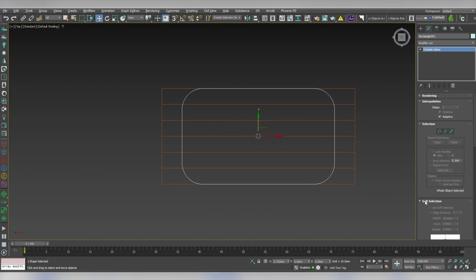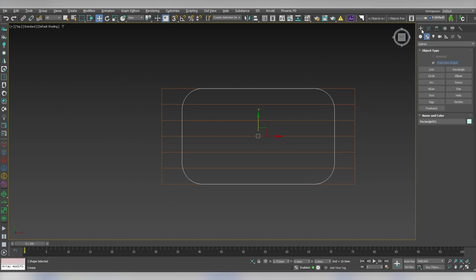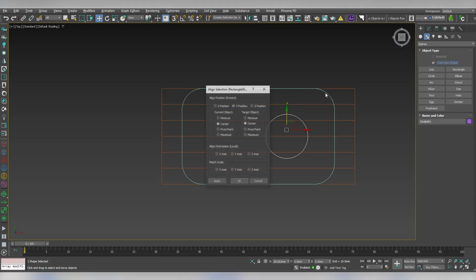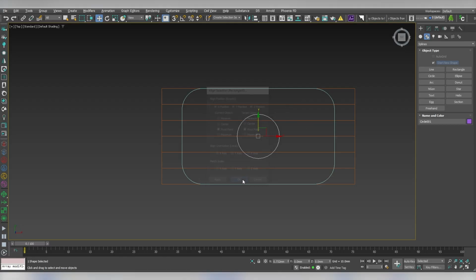Now we need to draw a circle exactly in the center. And after drawing the circle, to center it immediately, we can use the Align tool again. When we click on the main rectangle, the X, Y, and Z positions and pivot points need to be selected. Now we need to attach all of them.